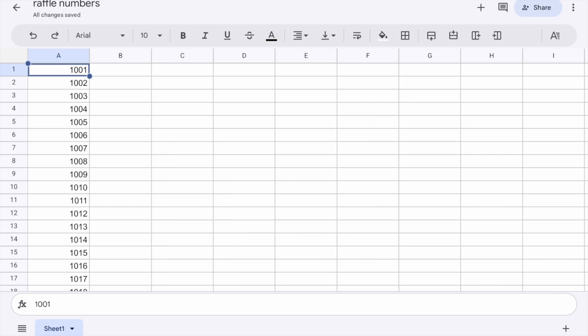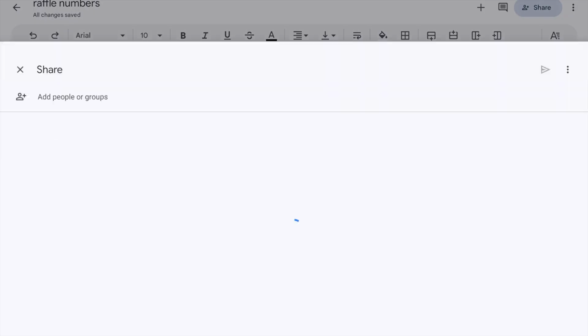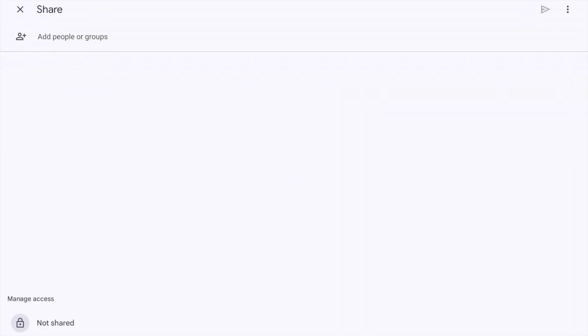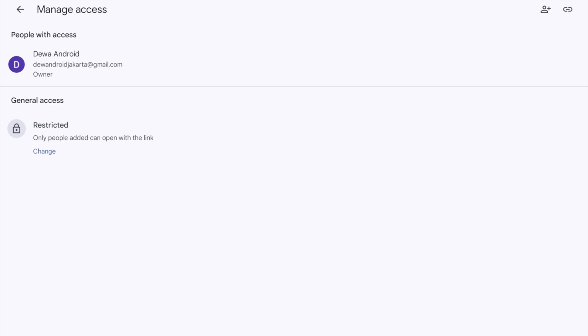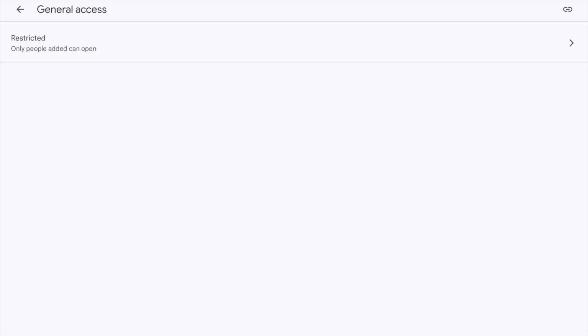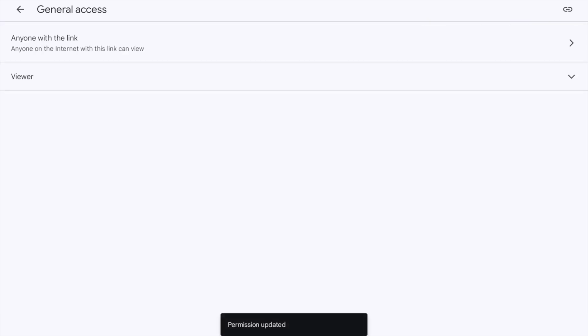Tap the Share button in the top right corner. Select Manage Access at the bottom left. Change General Access Settings. Choose anyone with the link. Copy the link by tapping the icon in the top right corner.